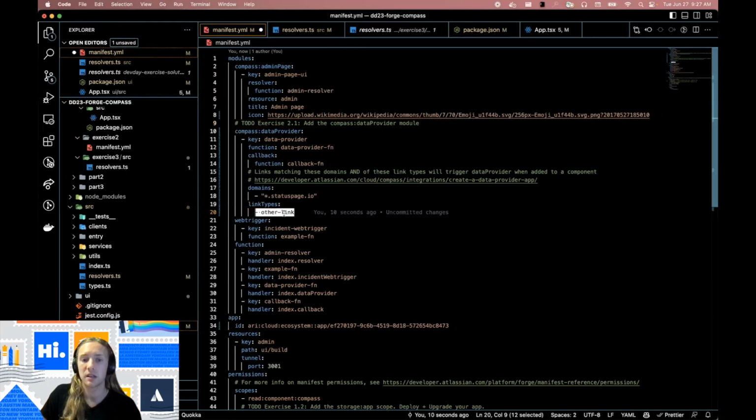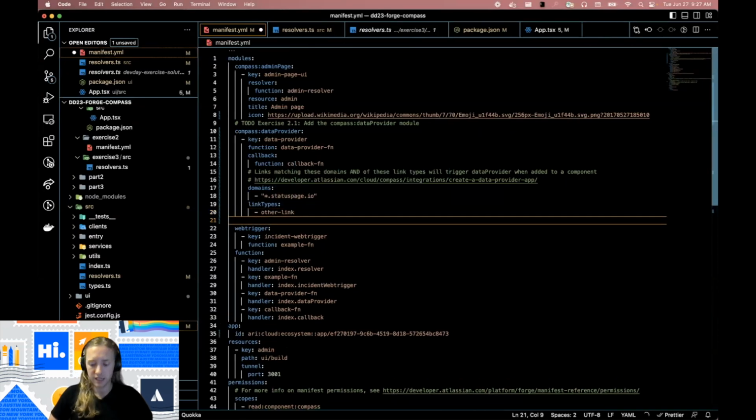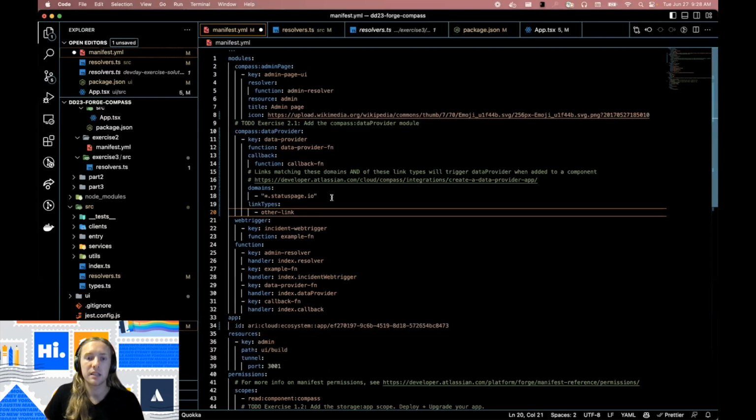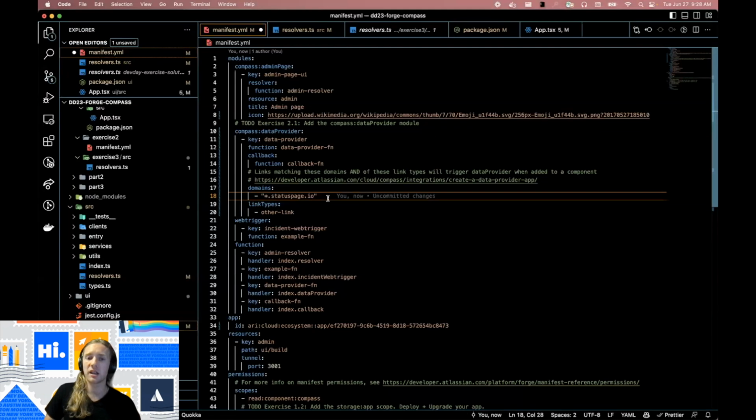The link types are here. In this case, we're just listening to other link types, but this is a list and you can add other things like repository. All right, and the domain is also a regular expression on what kind of domains you want to listen to. In this case, we only care about statuspage.io links, so we put this domain in here.